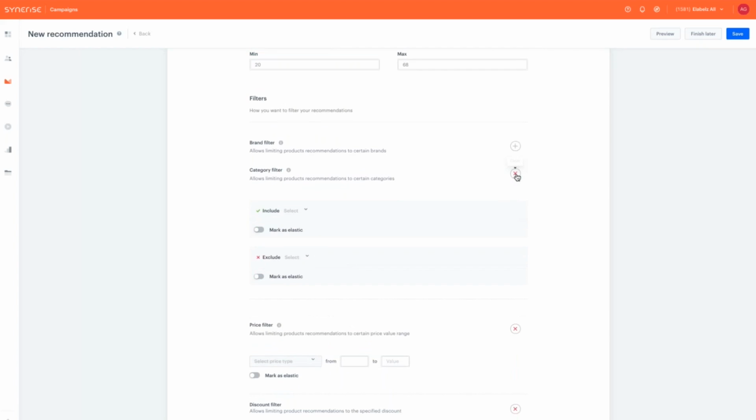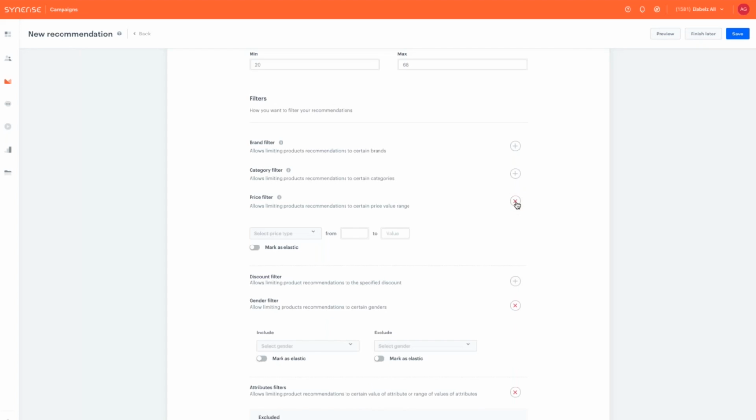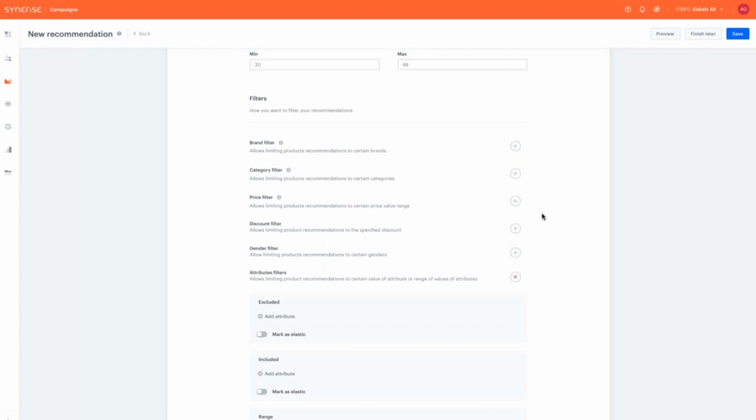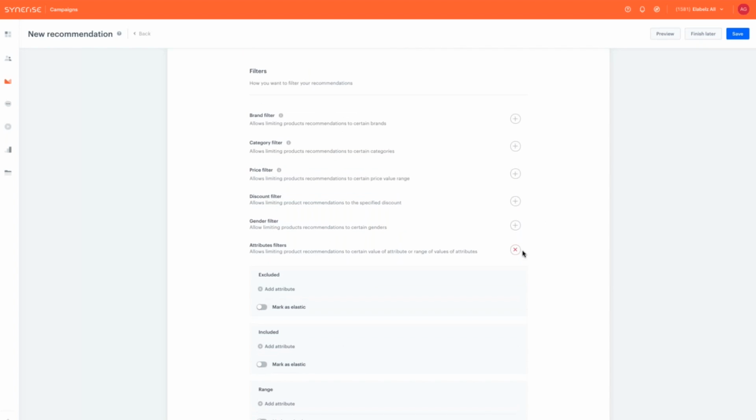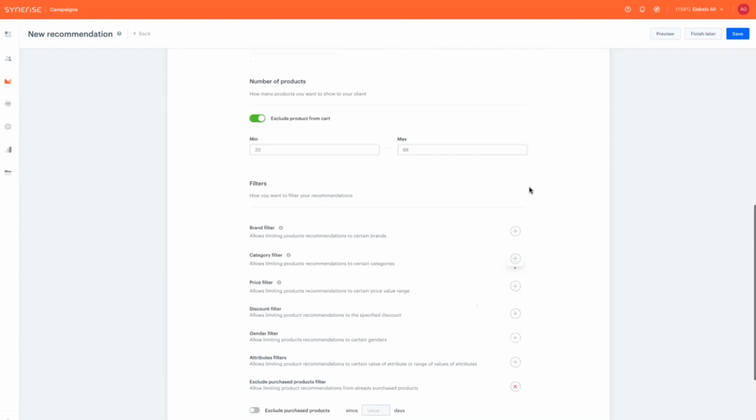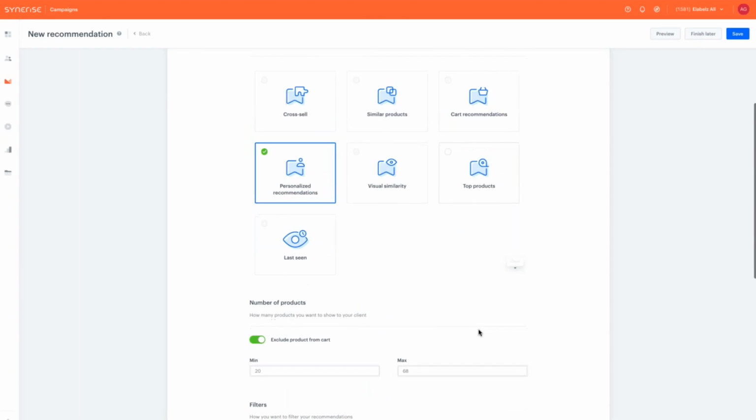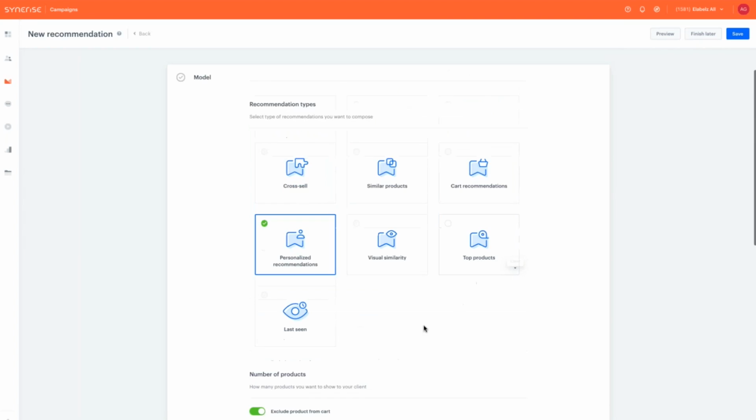In case of this campaign, there are no additional filters added. The customer just relies on what the AI models recommend. So additional filters are not added, but can be if you feel such a need. In this case, it is just based on the AI models.